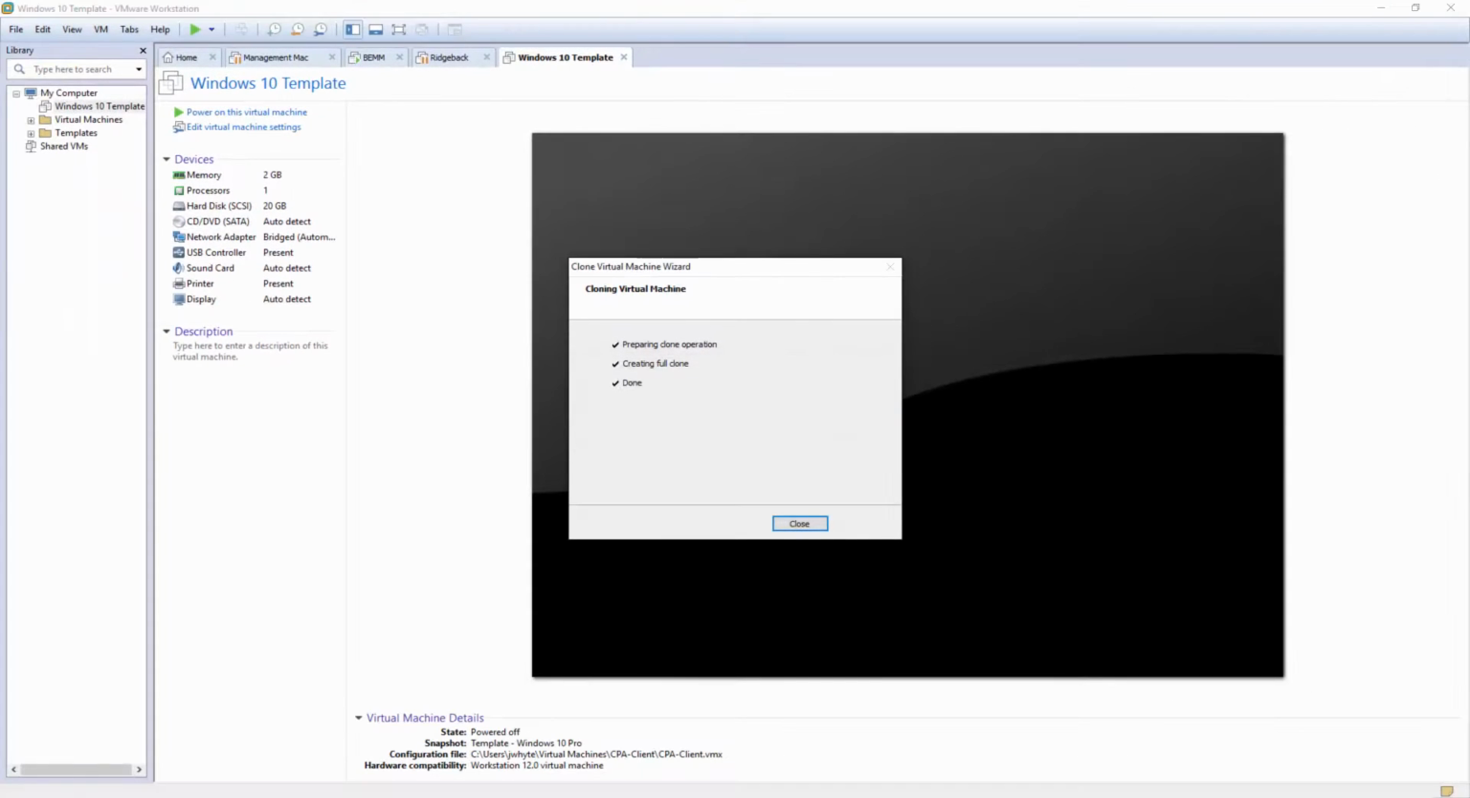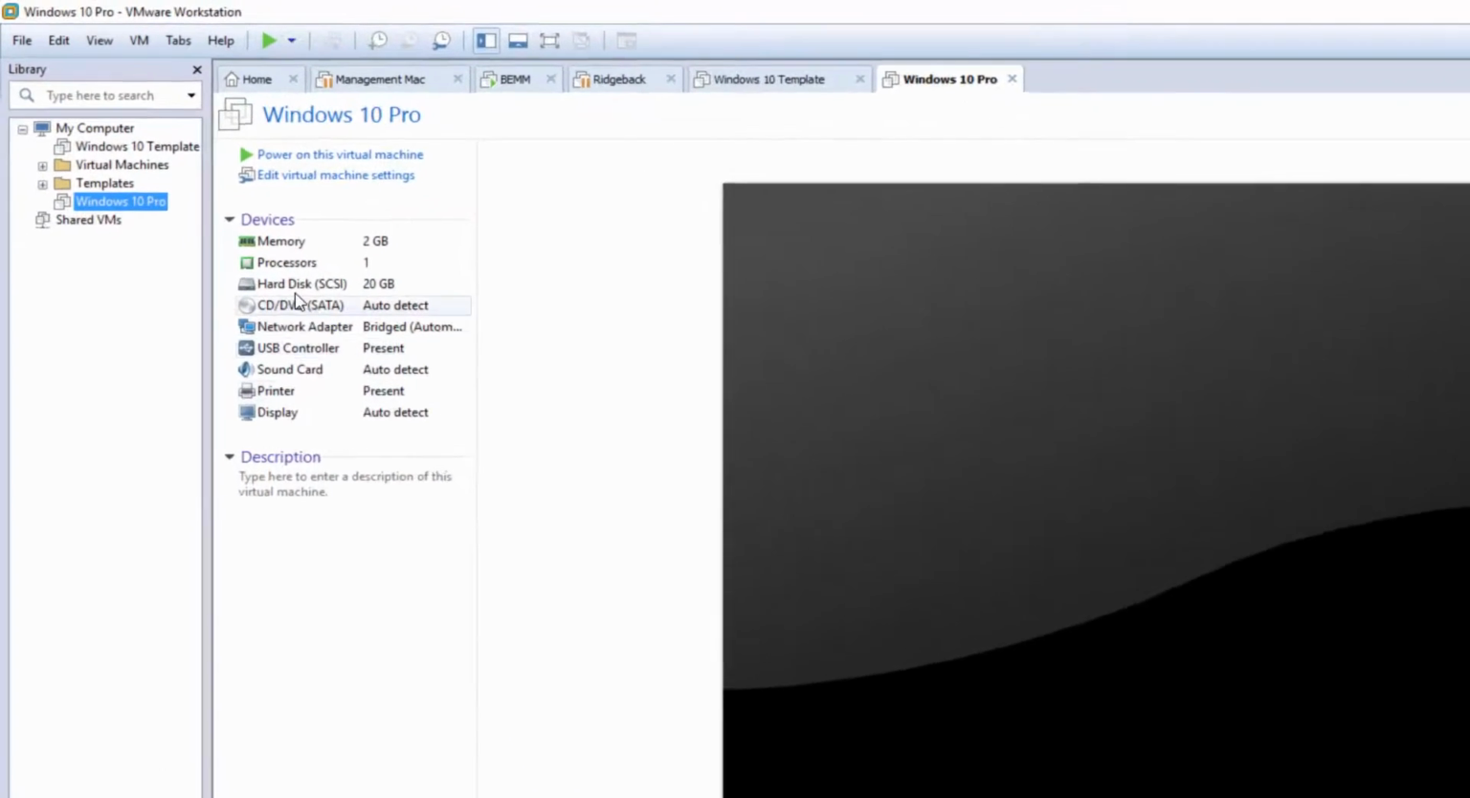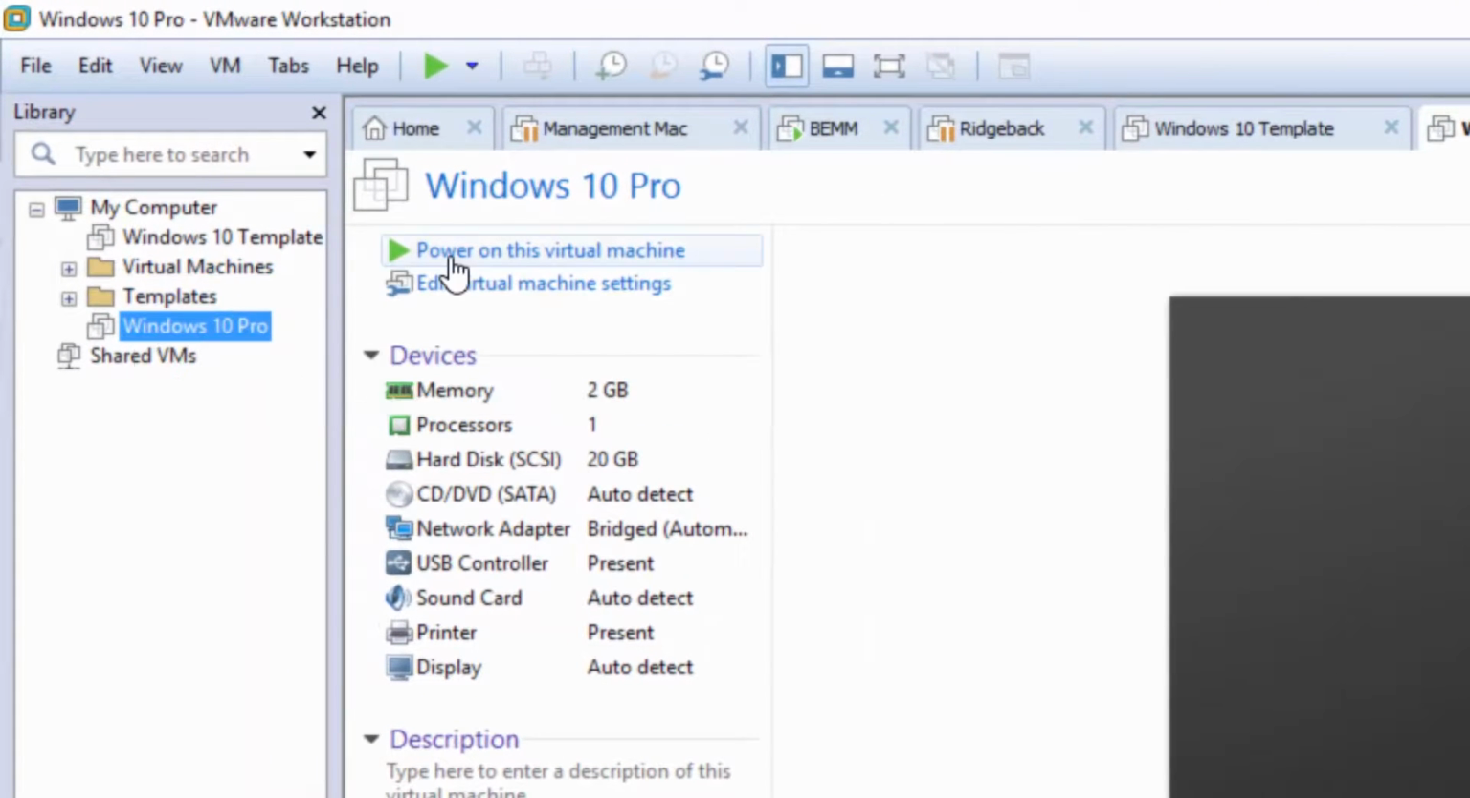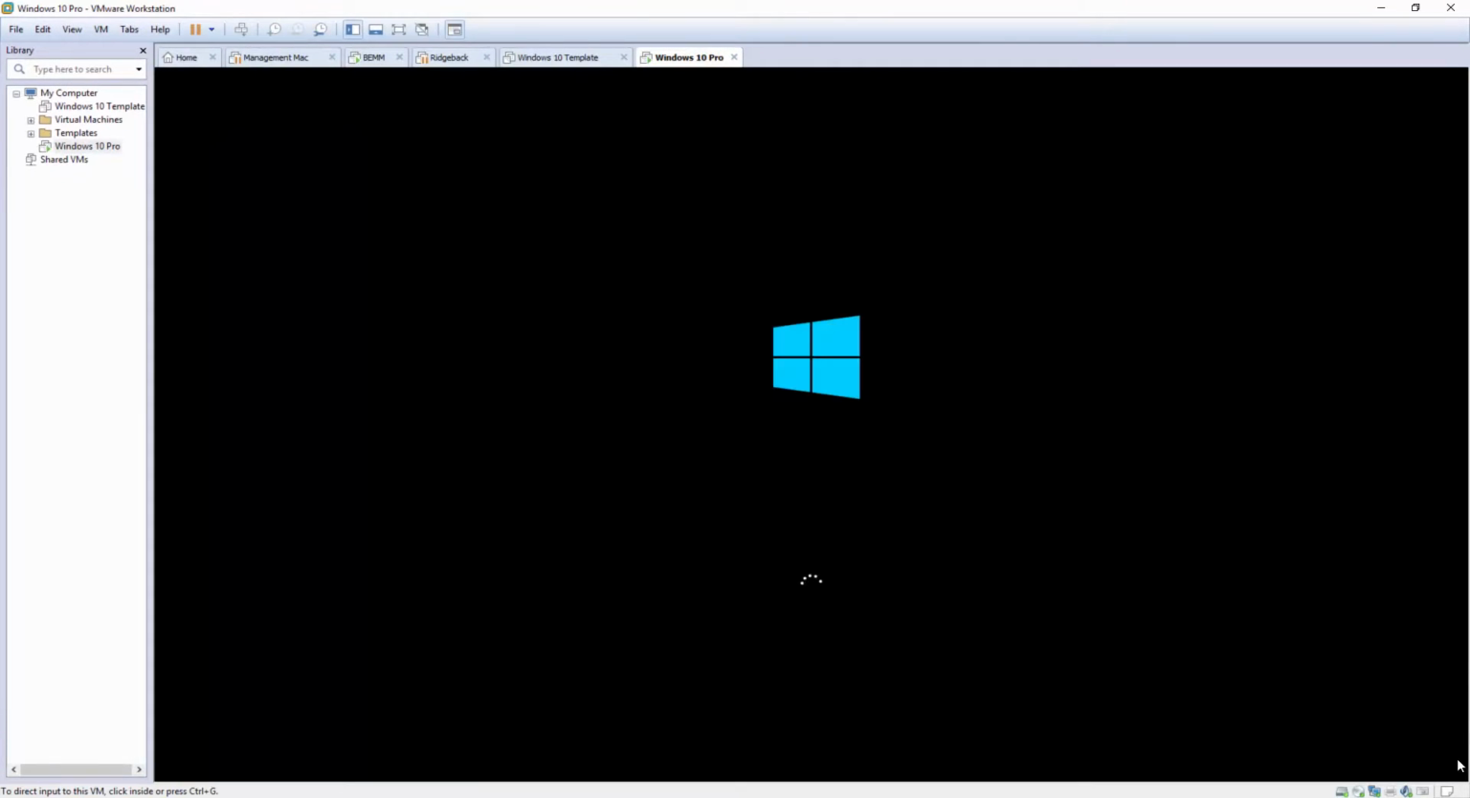VMware will now clone the virtual machine. This will take a few minutes. The new virtual machine will show up in the virtual machine library. You can now power on the virtual machine and Windows will guide you through the setup process. You can repeat step 6 to create as many virtual machines as necessary.